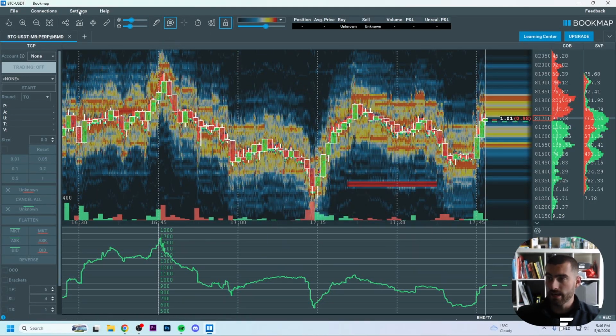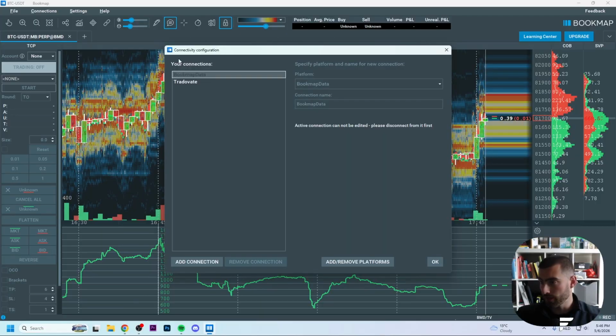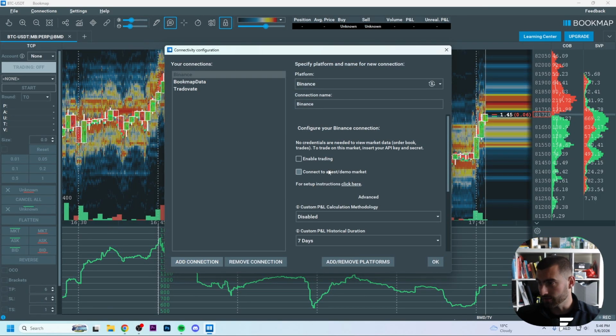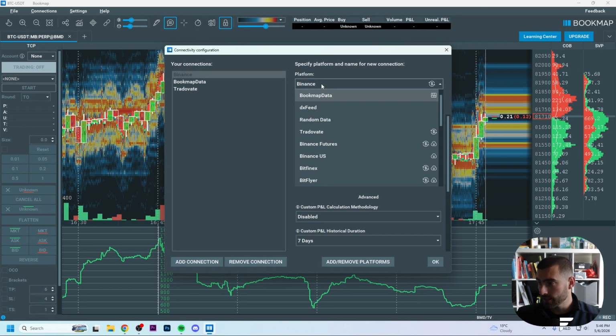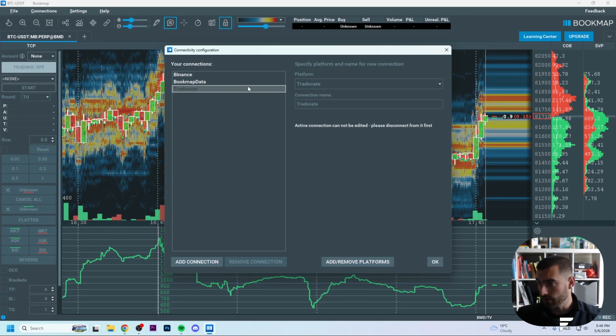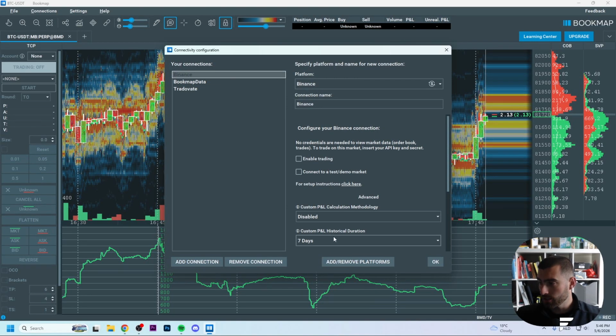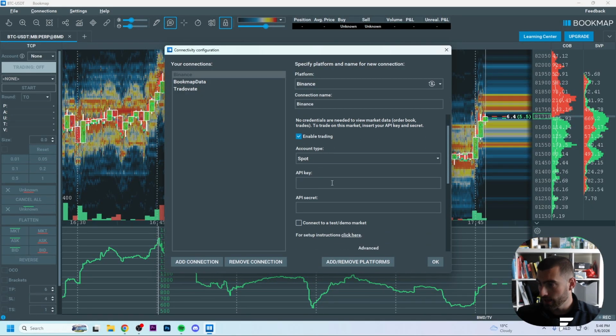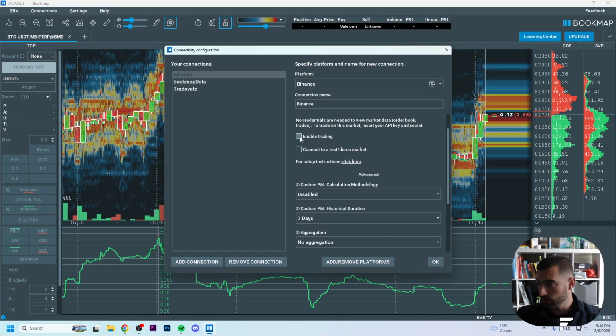We do OK again, and we click right here on connections, configure, and we do right here add connection. Then right now it's automatically finding Binance right here. So that is fine for now. And then you see right here that we can use it directly. Also click on enable trading, fill in your API key and you can use it from there.